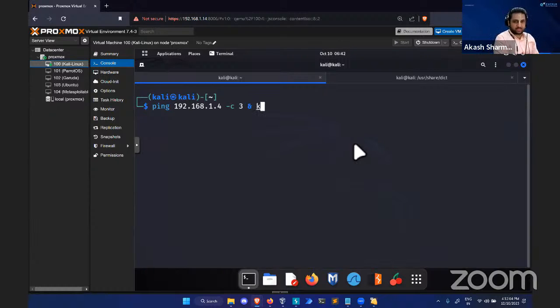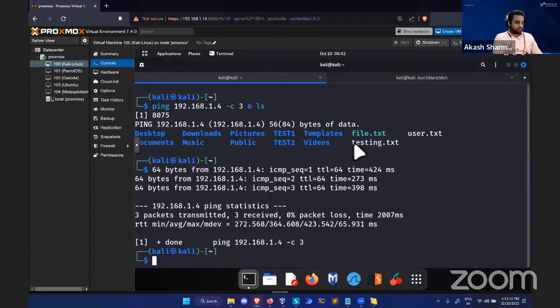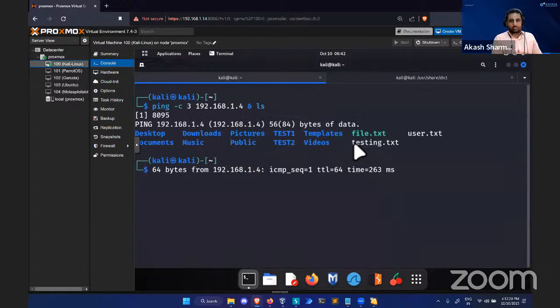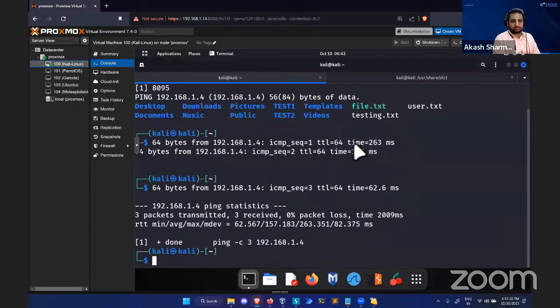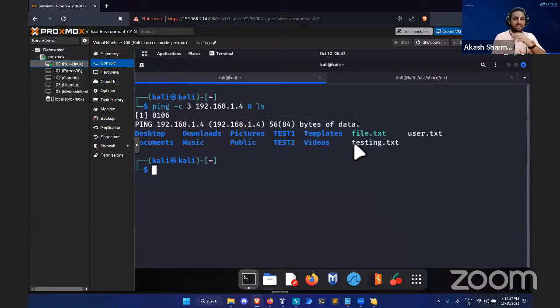Let's say I want to do the ls. The ls command is for listing. Remember? Simple command, right? So when I press enter, see what happens. It's not showing properly. That's unfortunate. Anyway, you'll get the idea.